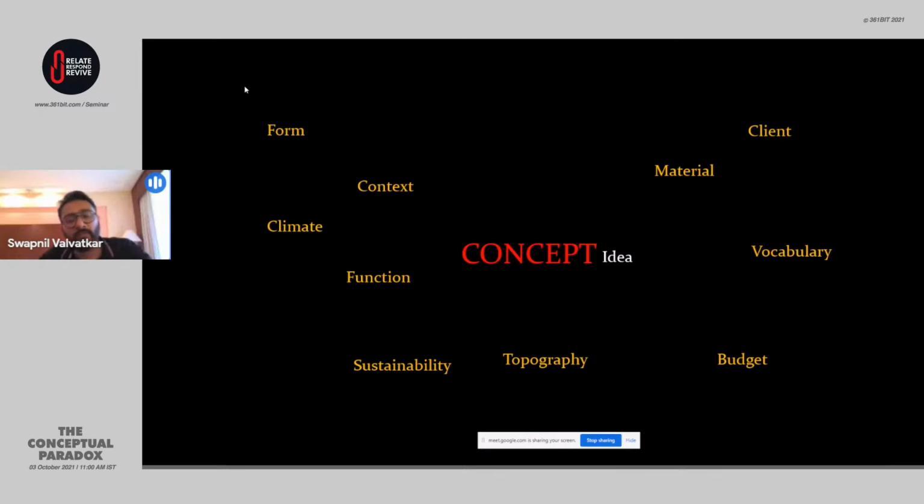So just to sum it up, whatever I've said, what is a concept? Of course, it's an idea, but I've always believed that it's a layer of all this. It's a layer of form, context, light, climate, function, topography, client, contractor, vocabulary. So it's almost like you put all these layers, and each of these layers start coming in at some time or the other.